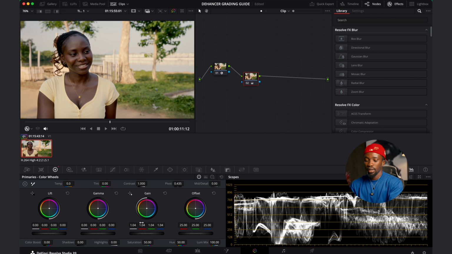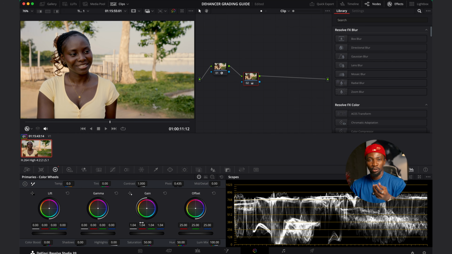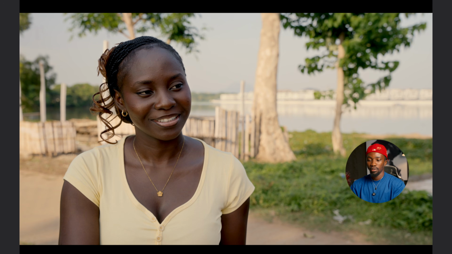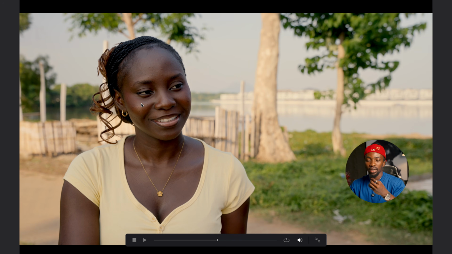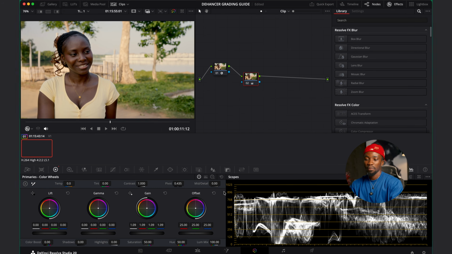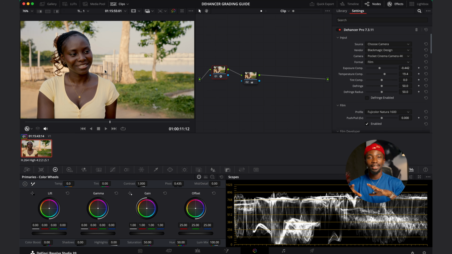So you can see it's our before, it's our after, it's our before, it's our after. You can see it's very subtle, but you can feel its presence. If you want more, you can pull it more. All right, so this is our before, this is our after. You can see as I've added the saturation, the skin tones are richer, they are more pronounced. So we can do one more, it's our before, after. Okay, so this is how I use Dehancer to color grade my videos.